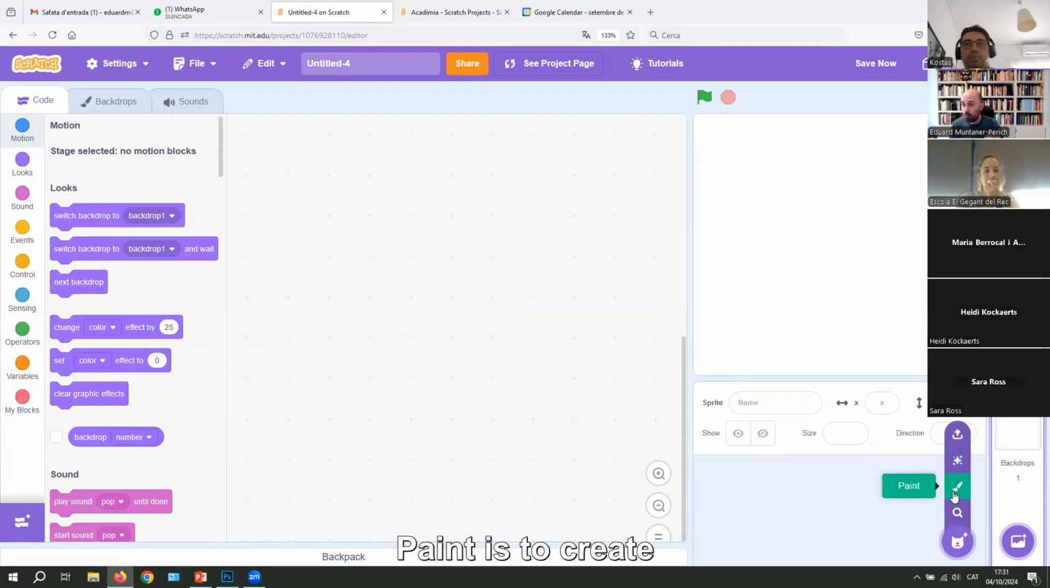Paint is to create a sprite by designing it, by painting it, by using a paint editor. A very simple one. It's not like a Photoshop, but it's like the paint in Windows. So it's a very simple paint editor that you can use for simple drawings. And finally, the option that I'm going to choose right now is this one that says choose a sprite.